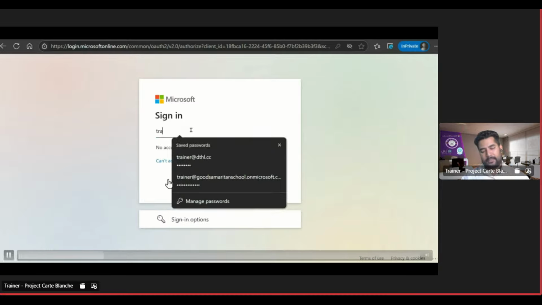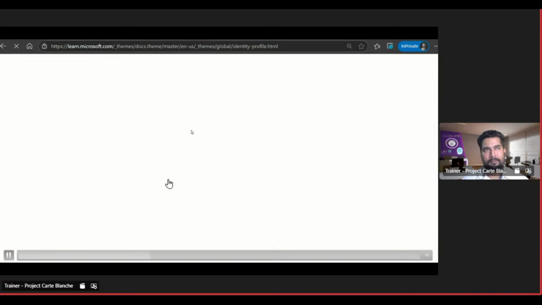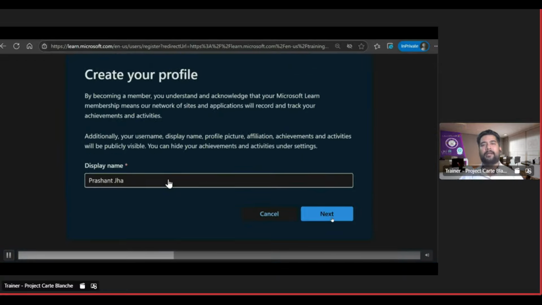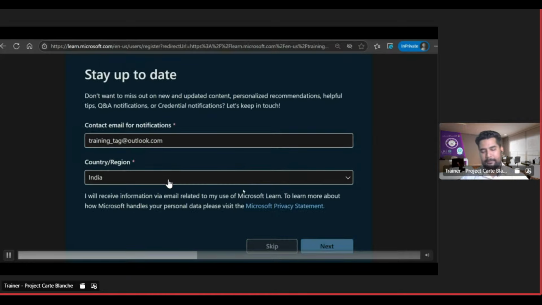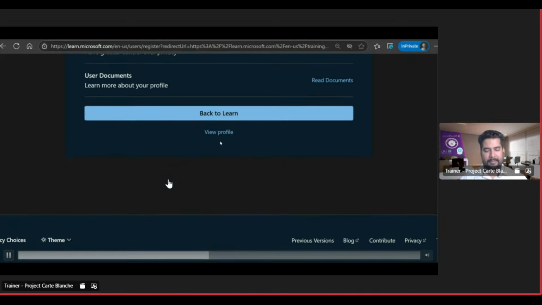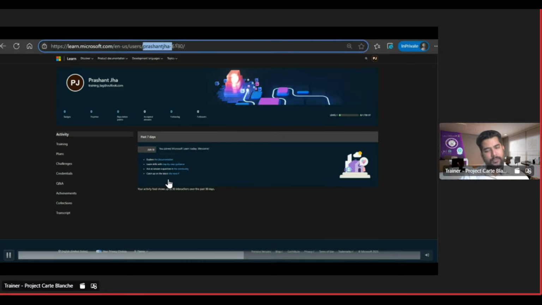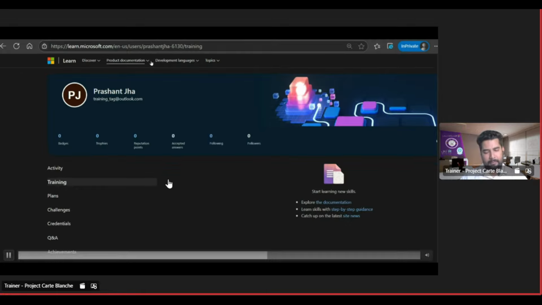So I can choose the account, like training underscore tag at outlook.com. And with this account, it will ask me to sign into Microsoft Learn. For Microsoft Learn, we don't have to create any new account. Any Microsoft account can be linked to Microsoft Learn. We just have to sign in there, provide some necessary information and click on view profile so that you will be able to log into Microsoft Learn.